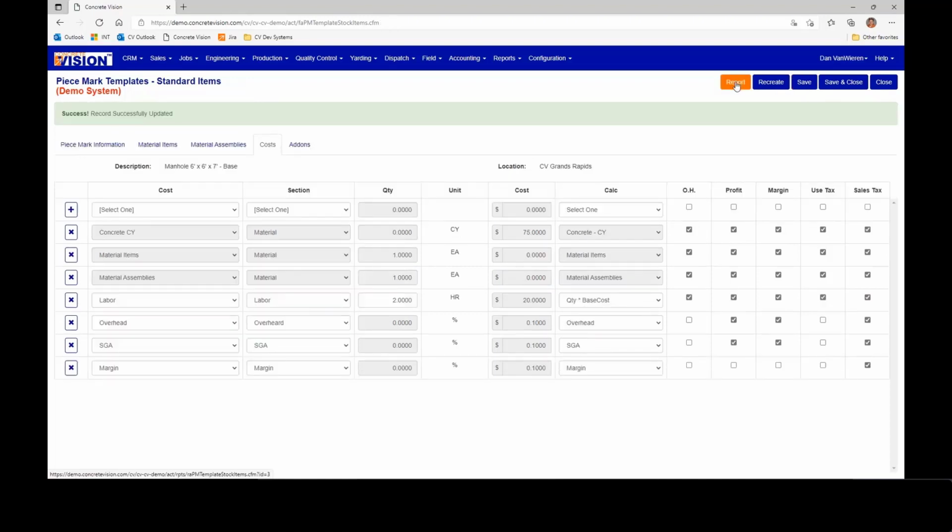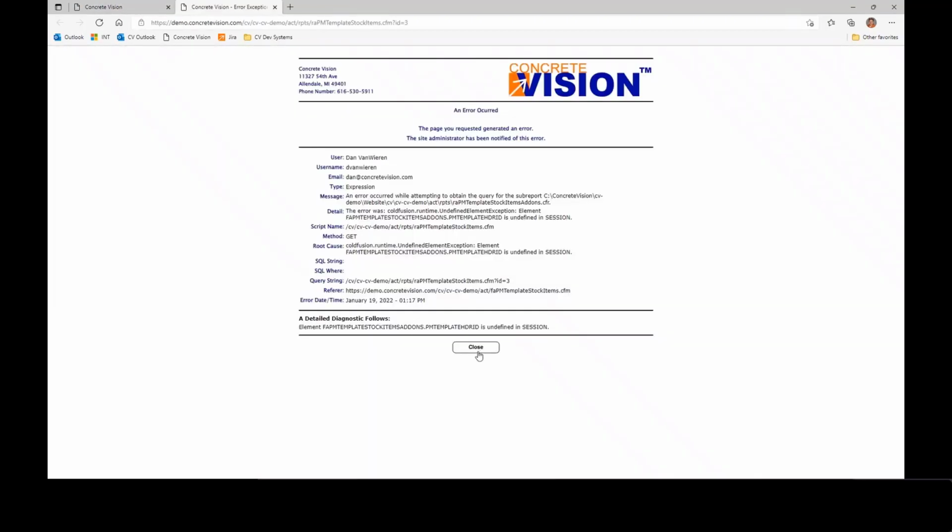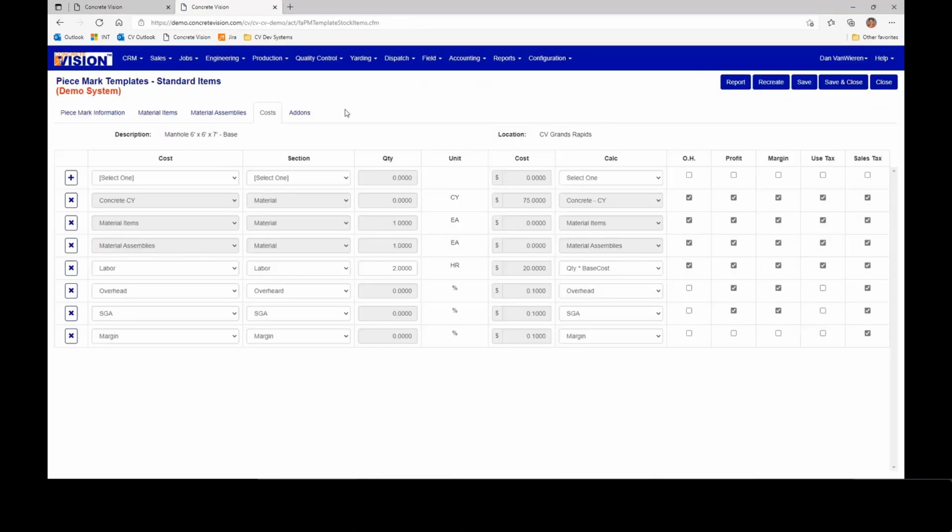And then when I click the report, this is going to show you an error message. It'll show you the costs associated to each of the different items, based on the different formulas that we have set up.